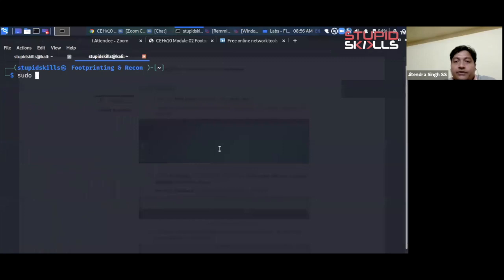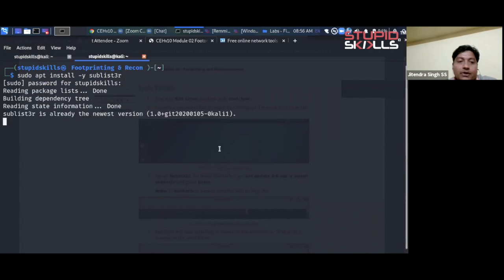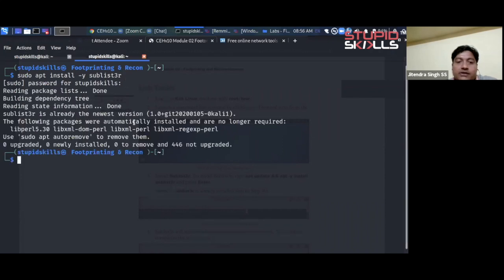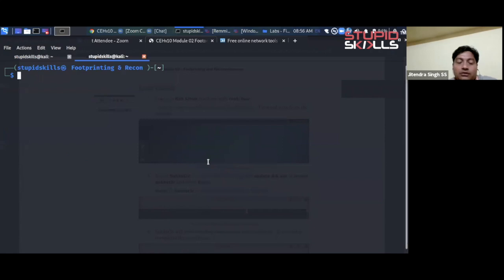And in case it is not available, then if I'm not a root user, I can use the word sudo, and I can say sudo apt install sublist3r. So as you can see, it is already the newest version on my computer. So once it is installed, let us check various options which are available for it.